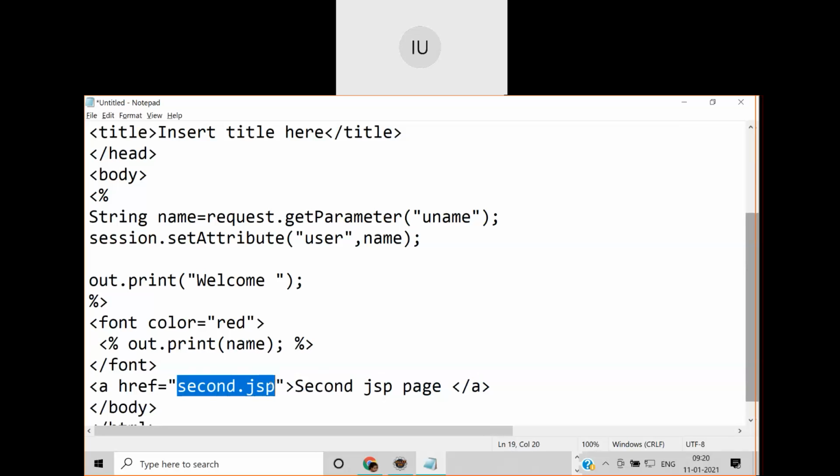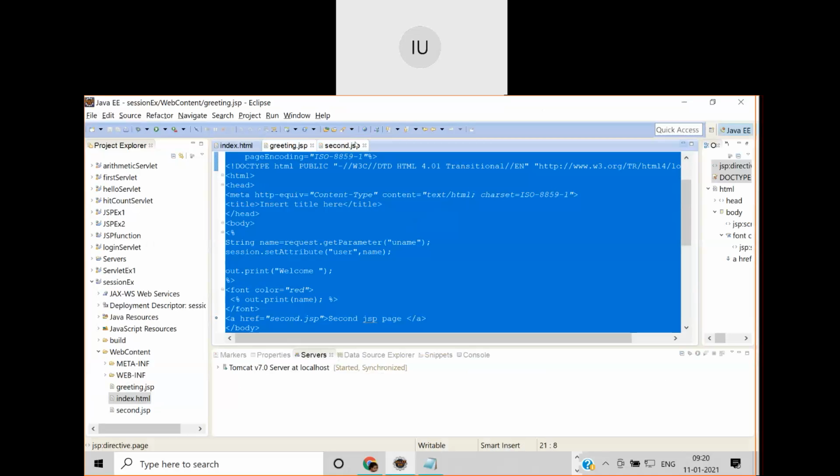So in the first file, the HTML file, the username has been entered. On click of the go button, it has navigated to greeting.jsp or welcome, whatever name I have given. This particular JSP file has taken the name entered by the user into a variable, and with that variable, the session has been set. Then it simply printed welcome user. Then there is a hyperlink for the second page. Now I'll just go to the second.jsp.